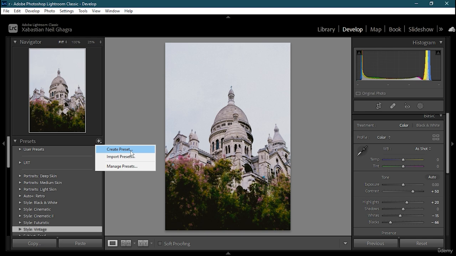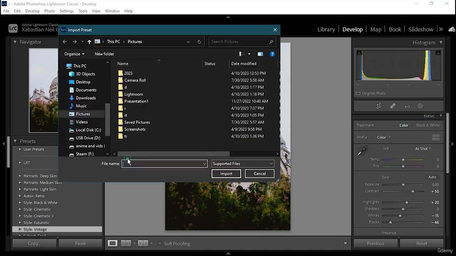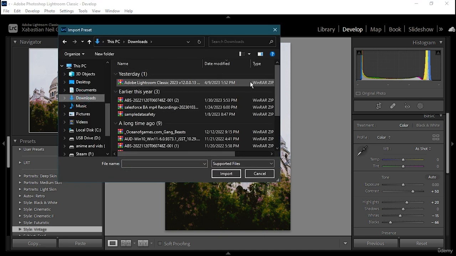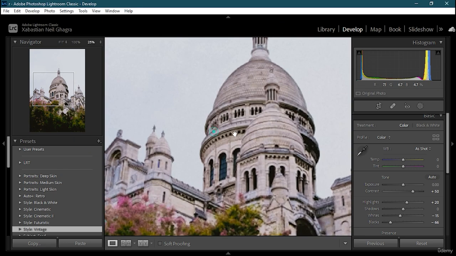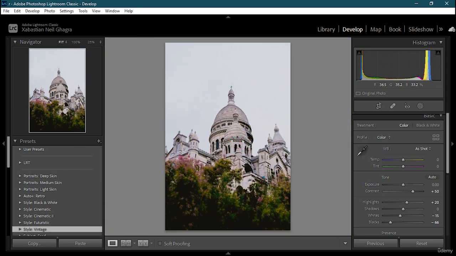So first off, what you're going to do is import presets. Let's say you want to download, or have already downloaded, presets. What you're going to do is click on import presets, then select the downloaded file. Just go to downloads, select the file which is the preset and click on import, and then you will see the preset directly applied to the photo which you have in Adobe Lightroom.